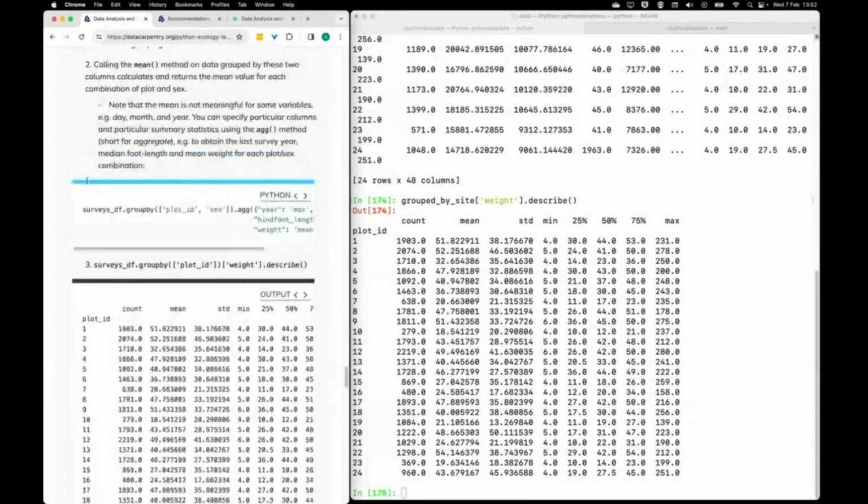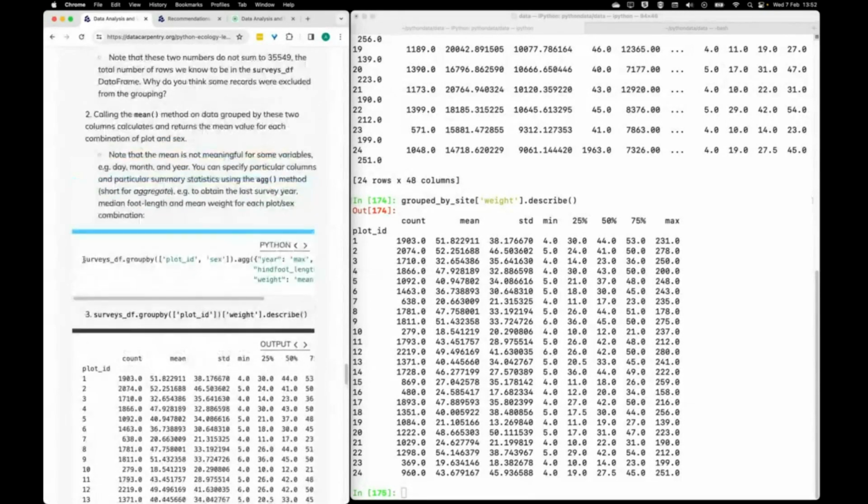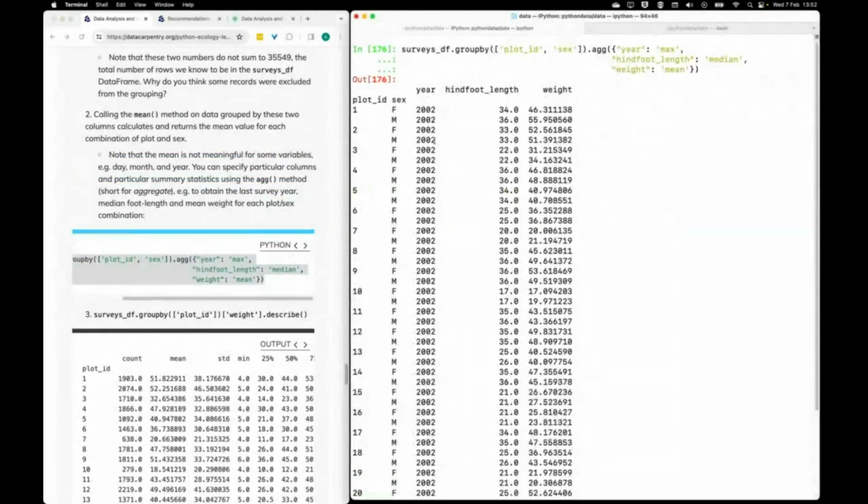okay, so the output isn't shown here. We can just try it and see what that results in. So that shows us something meaningful for this dual subdivision into plot ID and sex. For the year, we've chosen max, so the latest year that there was a sample within that plot of that sex. For the hind foot length, we've chosen the median, and for the weight, we have chosen the mean. So this is a useful way of summarizing the data.